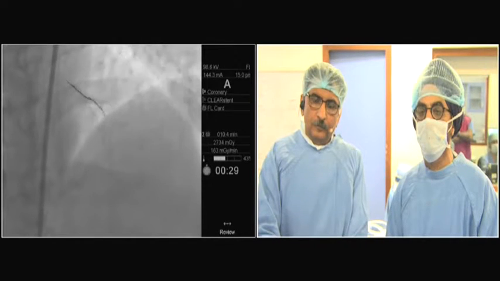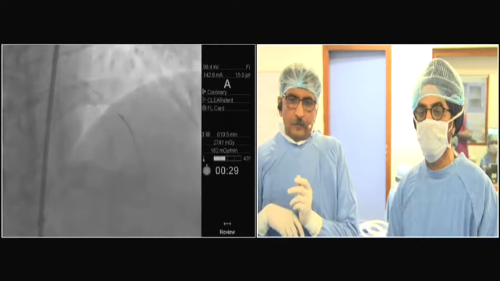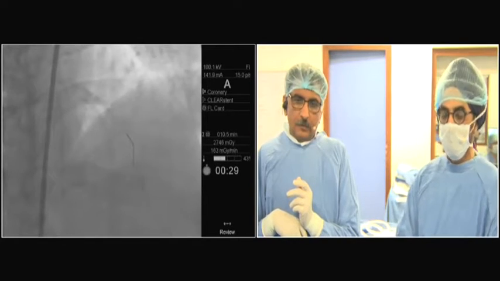So do you need to move to cranial, to make sure the ostium of the diagonal is clear? Yeah, I will do that.